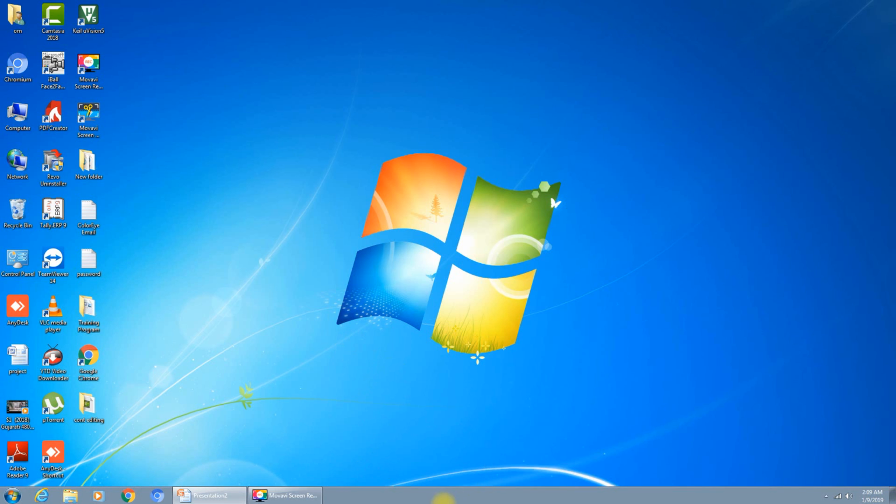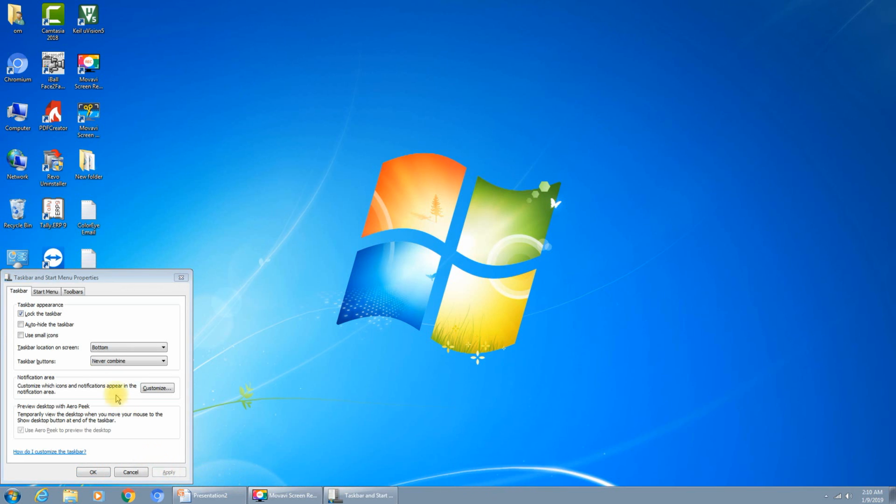Now the taskbar is at the bottom of the screen, but if you want it on the left side, top of your desktop, or on your right side, you can shift this taskbar to any place, manually and also with a command. But first of all, we'll learn by command. Take your mouse towards your taskbar, right click on it, properties. You will see that the taskbar location on the screen is bottom. So right now it is at the bottom.